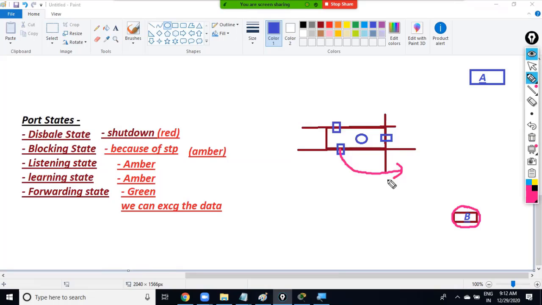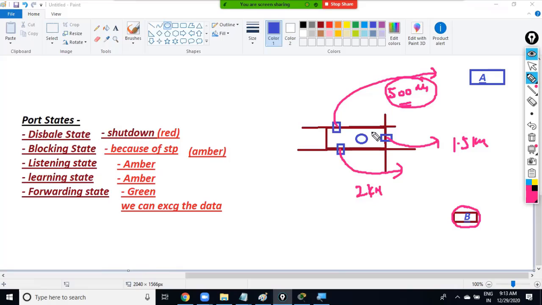Your distance is about 2 km. When you are using this interface as an exit interface, the distance is 1.5 km. There are some circles, satellites there. And if you are going via this one, the distance is 500 meters. Which is your best one? 500 meters or not? Which interface will you use as an exit interface? This one only.